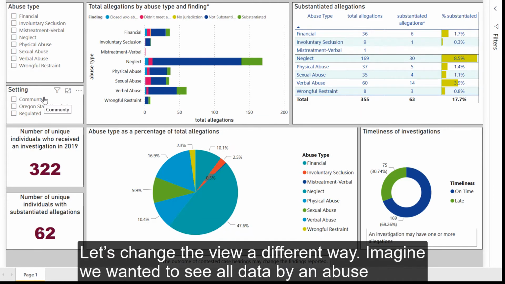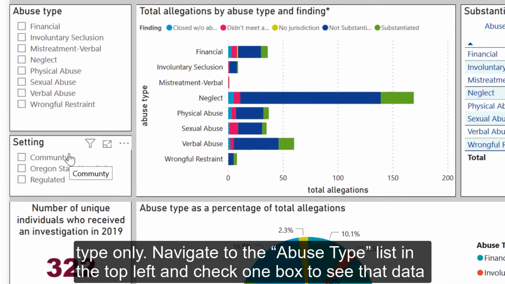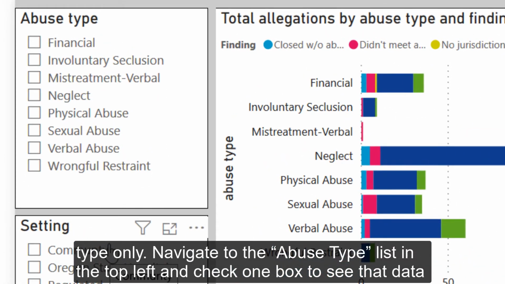Let's change the view in a different way. Imagine we wanted to see all data by an abuse type only. Navigate to the abuse type list in the top left corner and check one box to see that data in isolation.